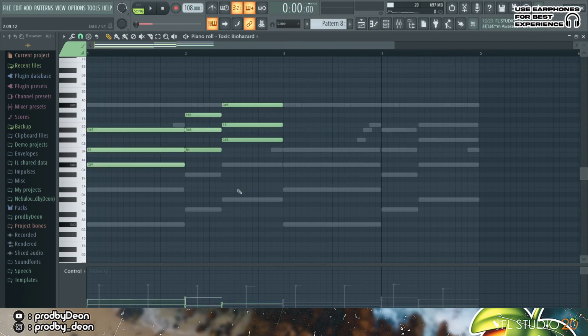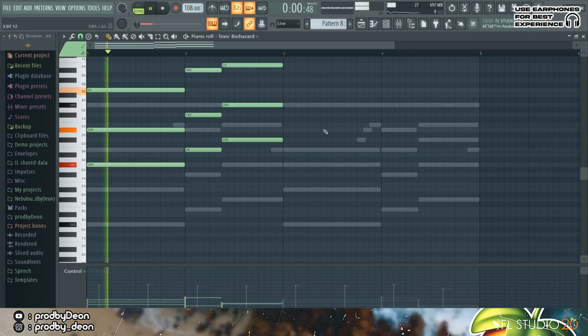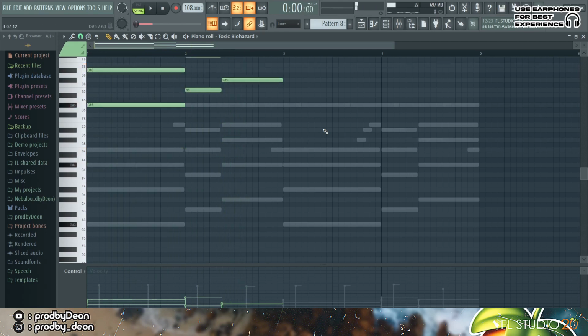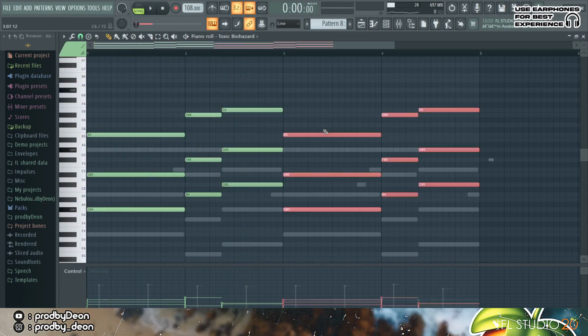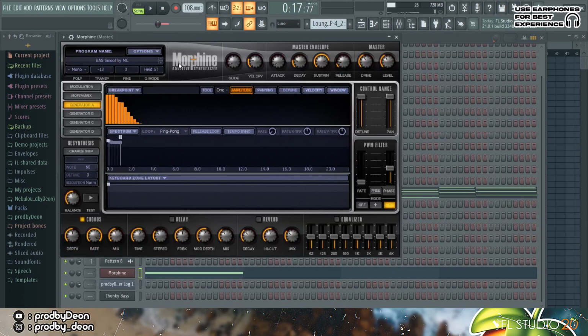So we're gonna add a pad from Toxic Biohazard. I'm simply gonna knock every middle note up an octave. Let's see, up an octave. I think below here is just alright. Control B to copy it over.